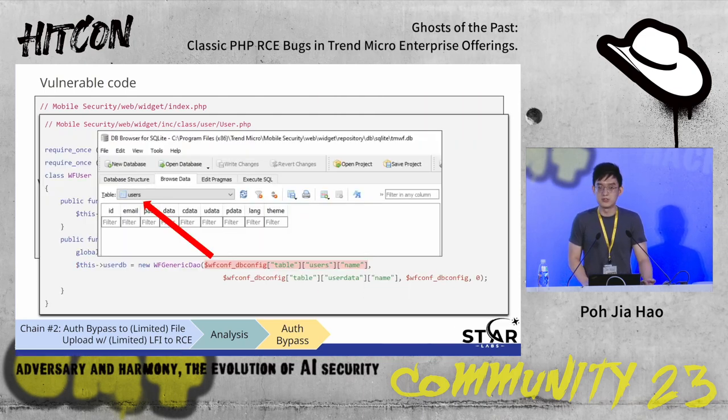Opening the SQLite file, we see the users table that was referenced in the constructor just now. However, the table is oddly empty, even though there should be a default root account that was created upon the installation of the application. Perhaps this database is used for other purposes.